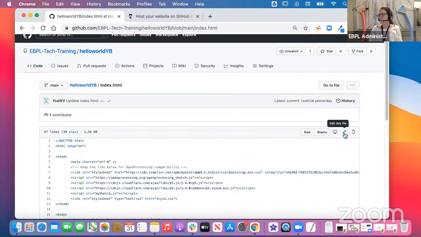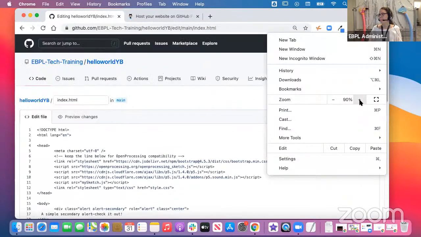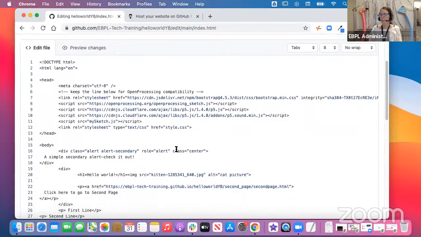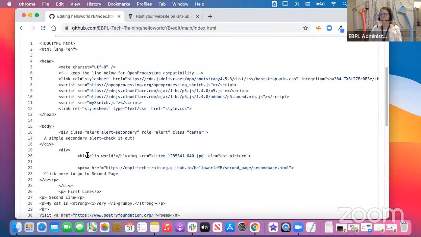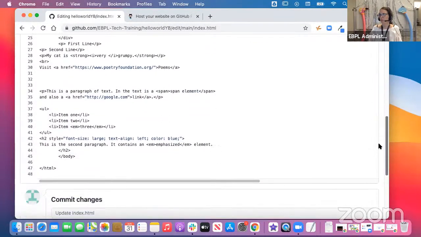So I'm going to go and edit right here, edit this file. And then I'm going to go to line 20. And it says here, hello world. And then I'm going to put my name. And that's it. I'm not going to change anything else. And then I'm going to scroll down.